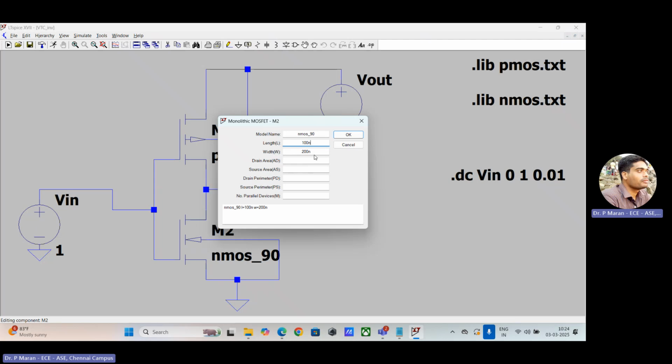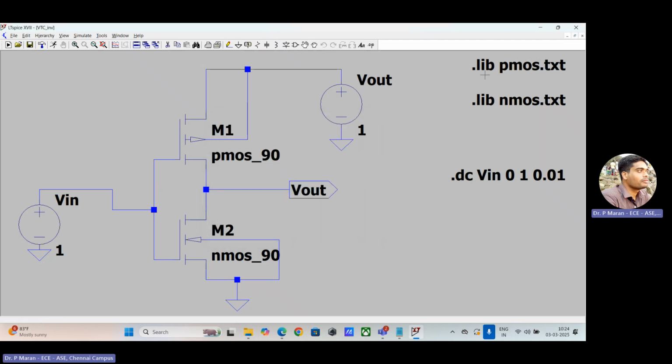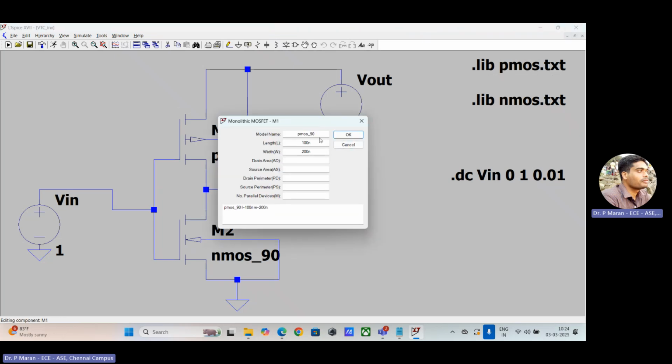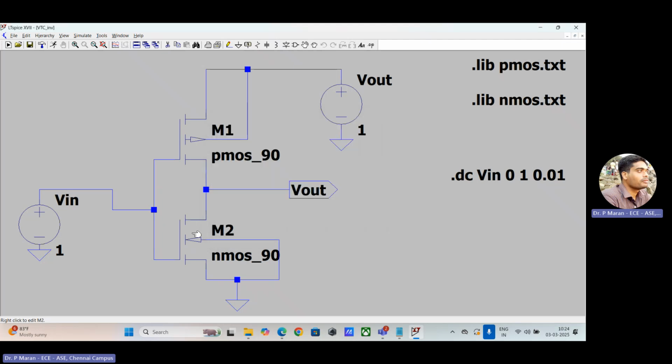Now, what are the things you have to do? You have to take the components NMOS and PMOS and the voltages, and connect them to the circuit diagram properly. Then you have to include the library files .nmos.txt and .pmos.txt, the notepad files, here. I'm talking about these two lines. Correct? Then make sure the model file is included in the transistor with the same name that I gave in the .model, NMOS_90 and PMOS_90. For PMOS, I'm writing PMOS_90, and for NMOS, I am using NMOS_90. The dimensions of the transistors are given.